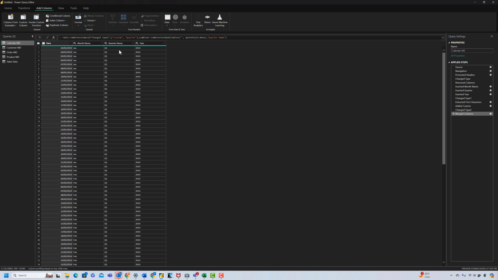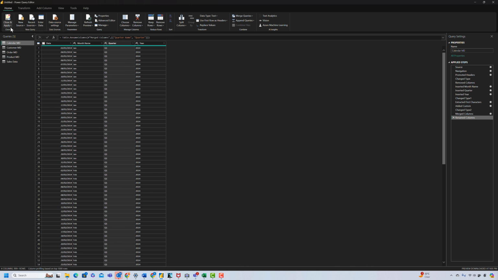And voila, there you go. We have the quarter name and it shows Q1, Q2, etc. just like we wanted. And I'm going to rename it as quarter. Now we are done with pretty much all the transformations that we needed in our data, which means that we are ready to load it into Power BI for visualization. Go to the Home tab and click Close and Apply.